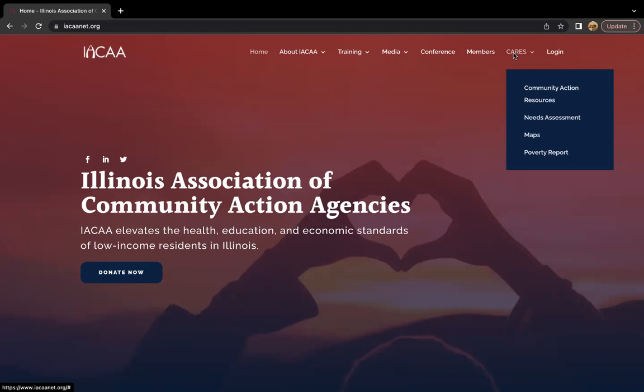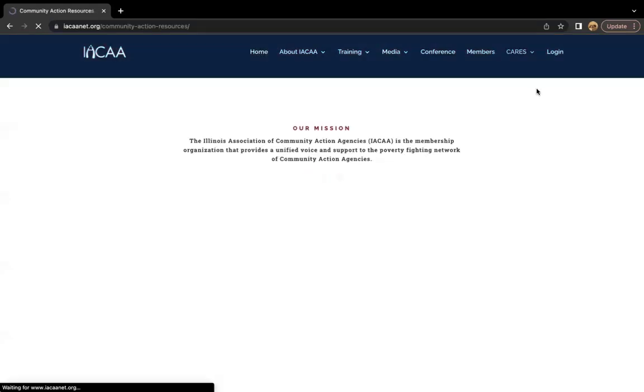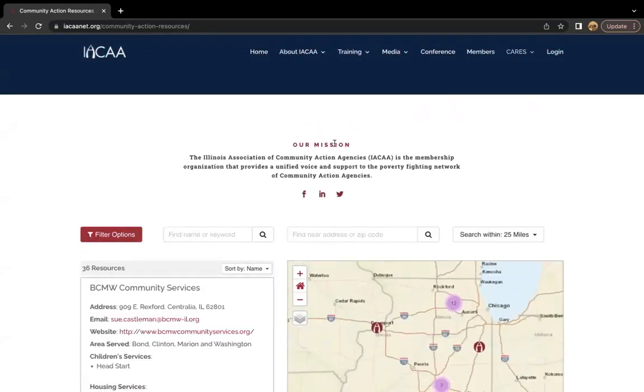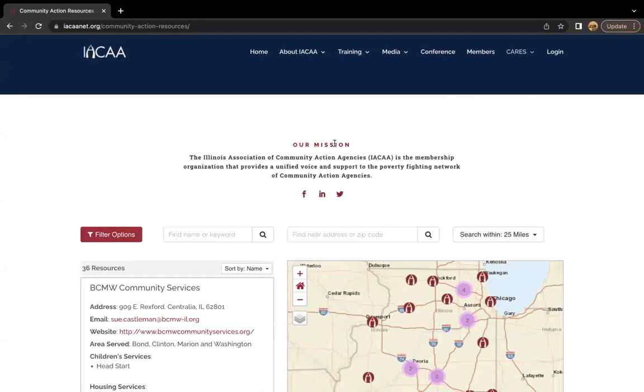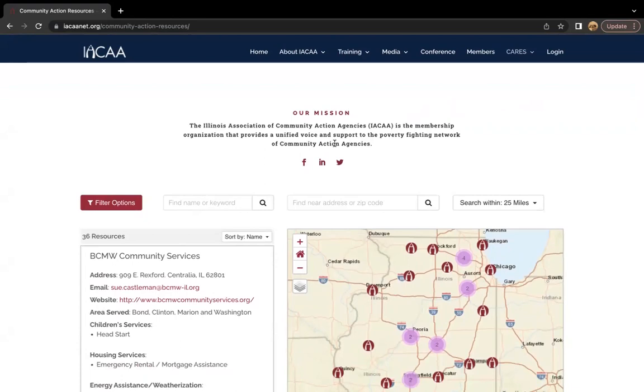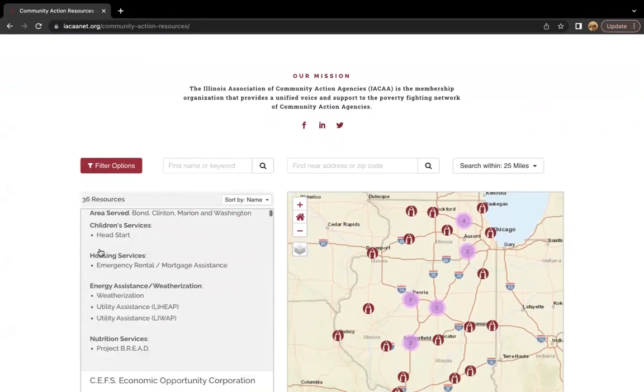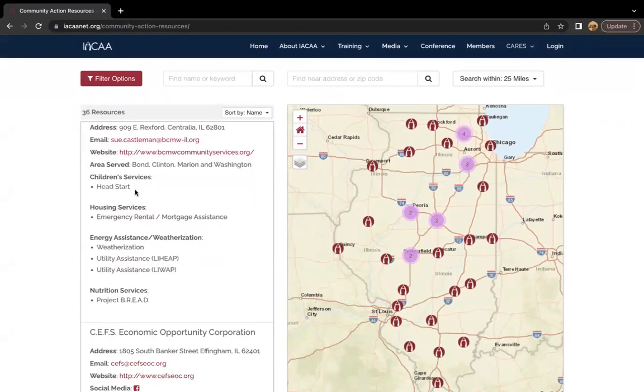So first, we're going to jump into this community action resource guide. Think of this resource guide as a highly interactive directory. And this directory is comprised of two major parts. First, we have a list over on the left-hand side. And then on the right-hand side, obviously, we have a map. First, I'm going to explain the details included in this list, and then I'll show you how to use the map to find specific resources in your area.